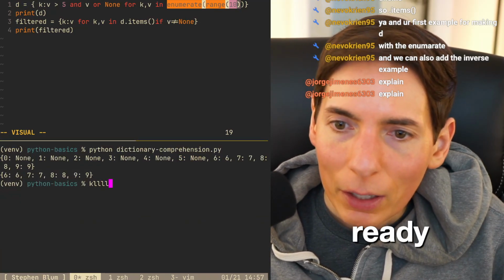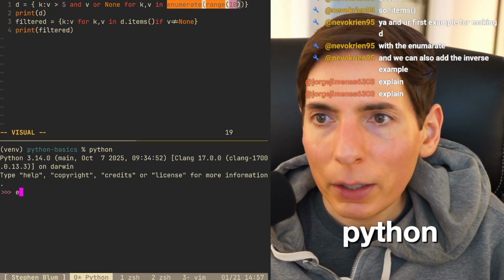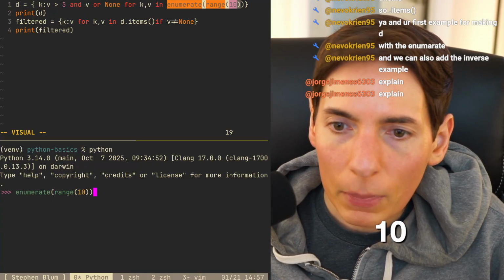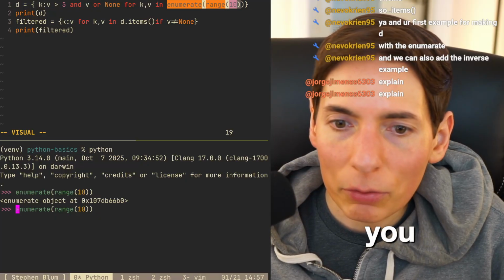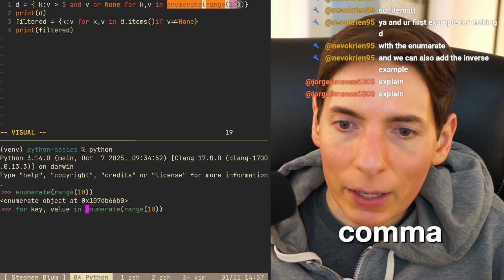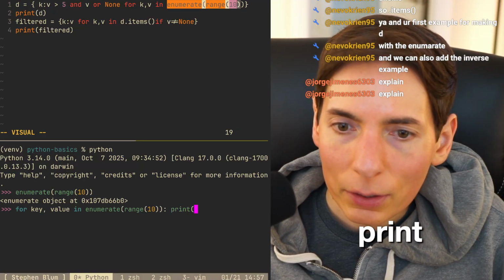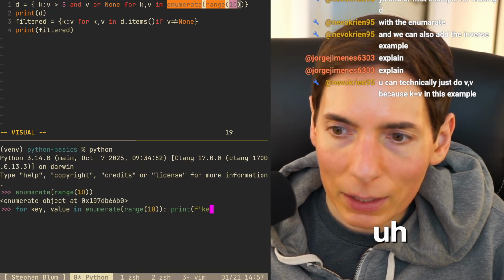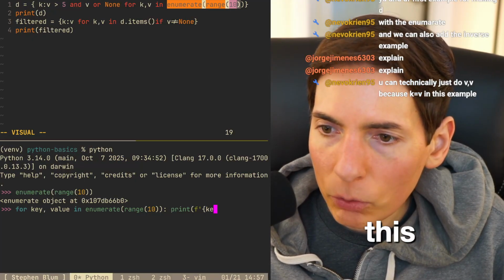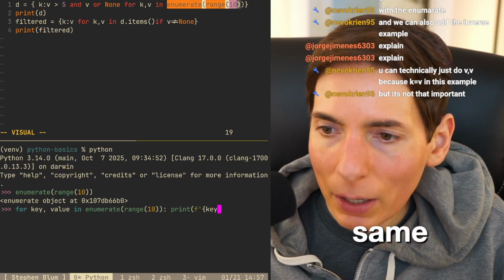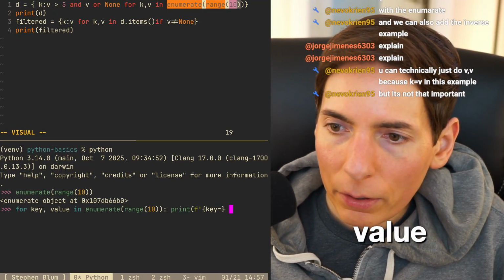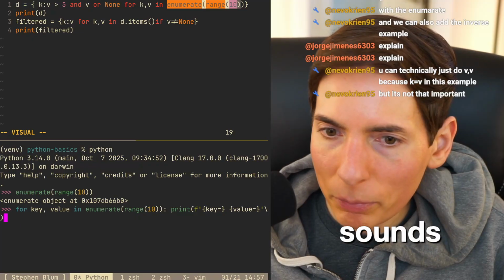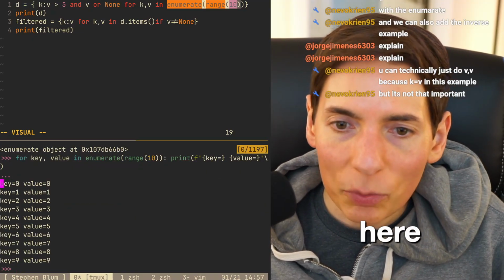I'll show you, right, ready? We'll give you the idea. So in Python, we'll say enumerate like that, and you say range 10. And that will give you, so then you can say for key, comma, value in, then you can say print, print F. We'll do the F stuff here. Key equals, and also at the same time we'll do the value, and then the value equals in brackets. Good, sounds happy to me. Perfect.